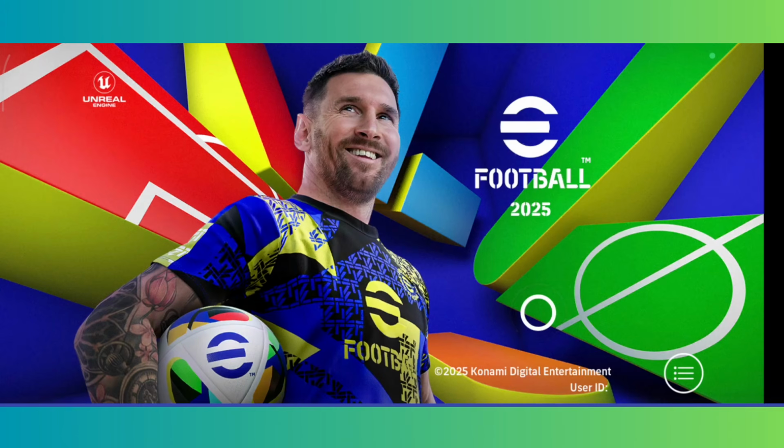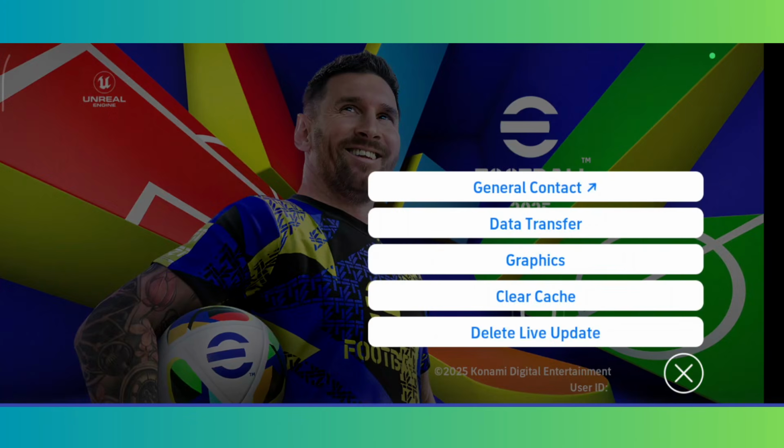Well, first things first is you want to go ahead and open up the eFootball mobile account that you currently have right now, and you want to click on the three bar icon that you see at the bottom right of your screen. Now from here, you want to choose the option here that says data transfer.